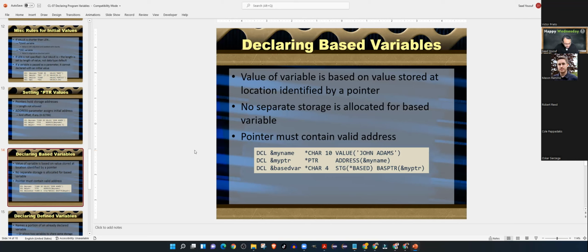Because your program can change the value of the pointer while it is running, it can use based variables to manipulate arrays of values or to map variables in the program to other variables. So to declare a based variable, you use the STG (storage) and BASPTR (basing pointer variable) parameters of the DCL command.